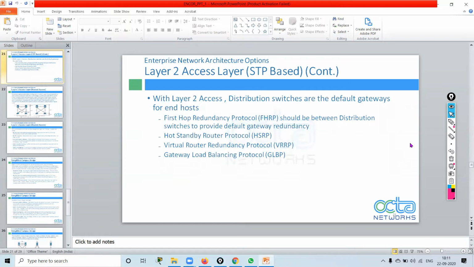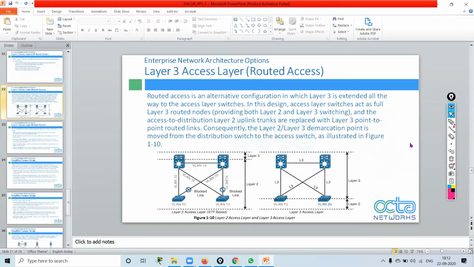It's better. So with layer 2 access, distribution switches are default gateways for end hosts. Okay, so distribution, as I told you, layer 3 means layer 3, they are the distribution, they are the default gateways. So we can use first hop redundancy protocols like HSRP, VRRP and GLBP in the layer 2 access layer. Okay. Yes. Then in layer 3 access layer, what will happen?